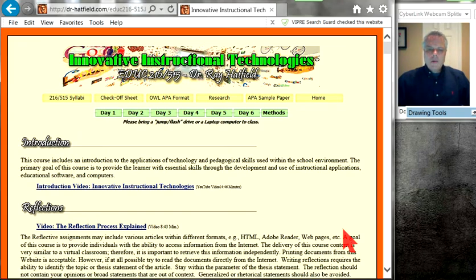Hello again, and here we are back at the Innovative Instructional Technologies webpage. What I'd like to introduce you to today, and trying to do it as quickly as I possibly can, is the Plickers assignment. And this assignment will primarily be used by the MAT and the BAIS students that are in the GPS program. So let me get started.